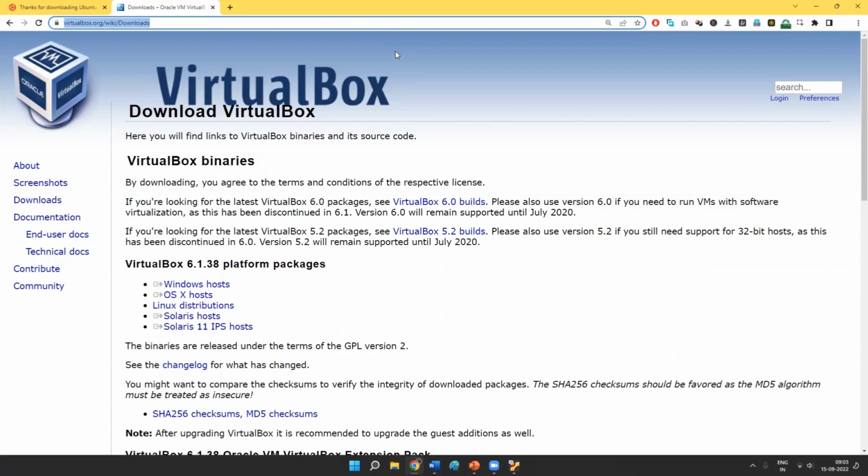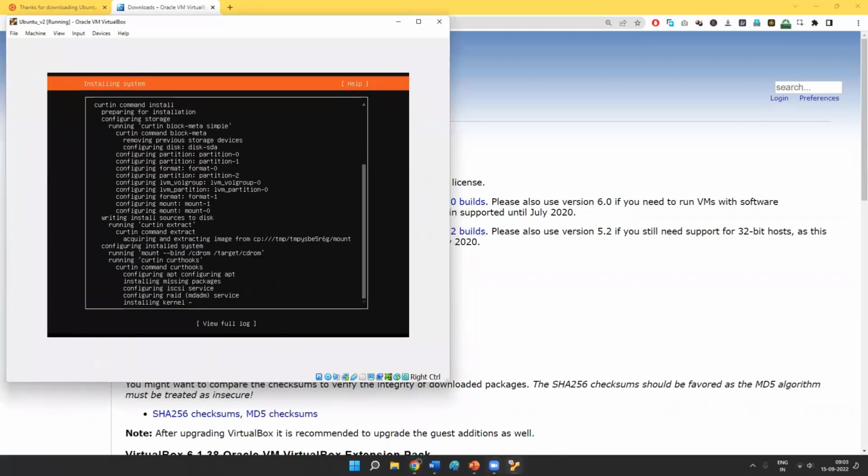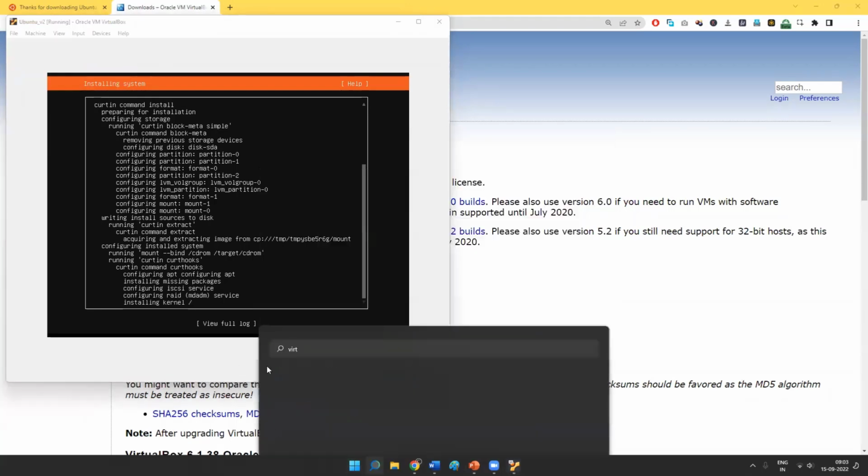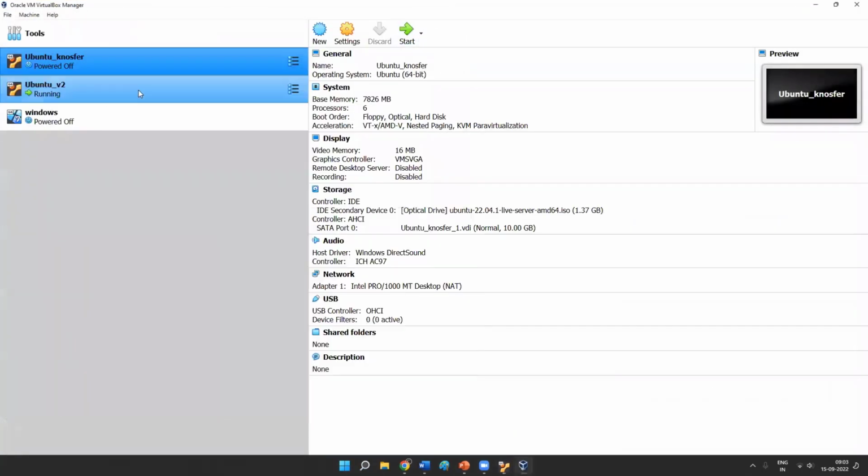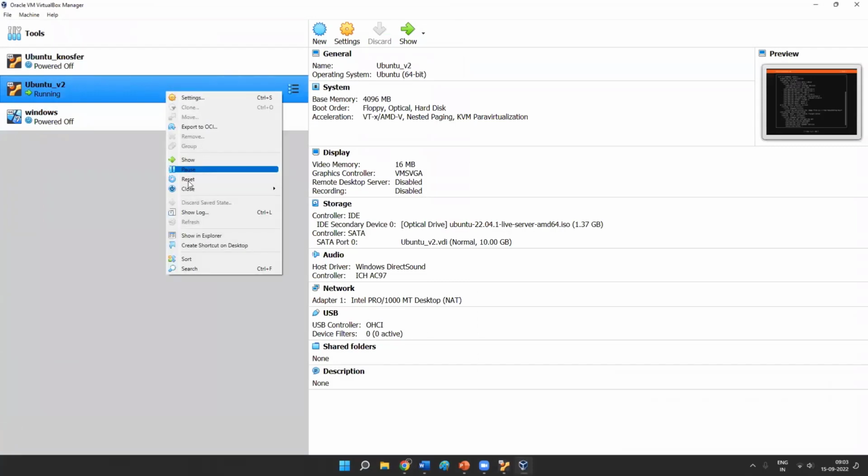Guessing no. Or am I missing something? Oh, you guys. Okay. Don't do it like me. That's the proper way. You can turn it off. Let me show you. You can either do it like this, close, or you can go to your VirtualBox and do it. See, reset and close. Reset is restart, close, and you can shut it down.